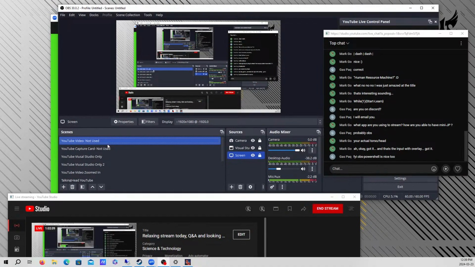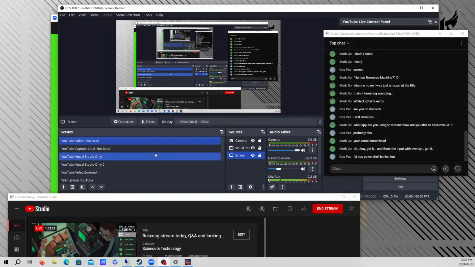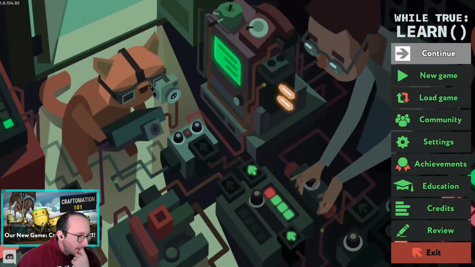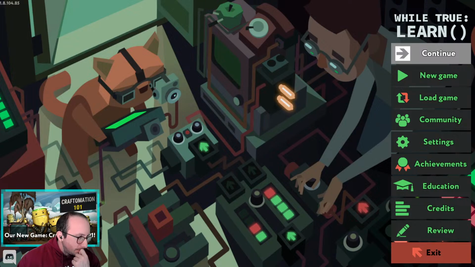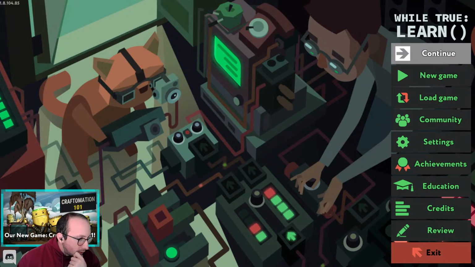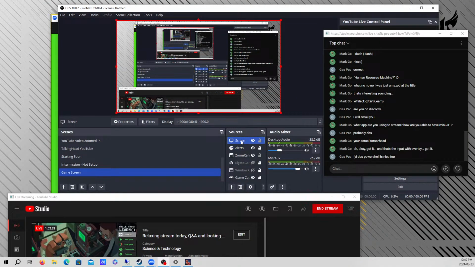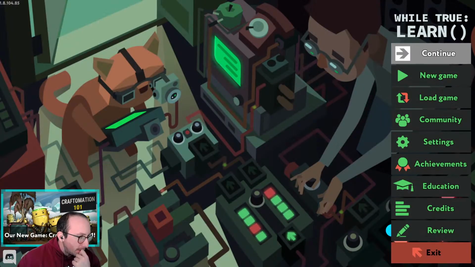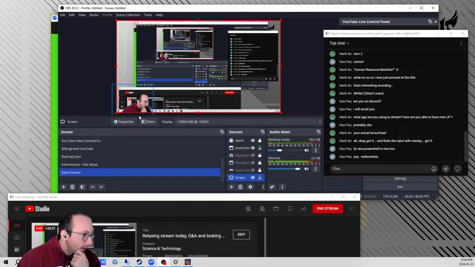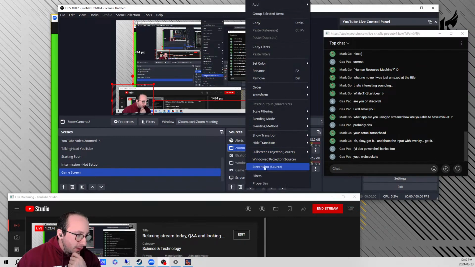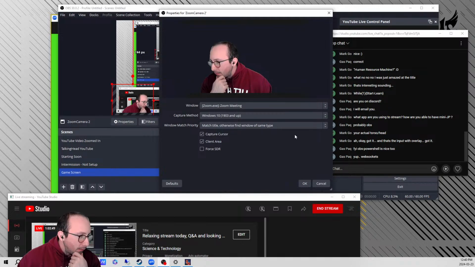So yeah, basically I have my OBS here, and then all I typically do is go back to my game screen here, and we add a screen capture, display capture, and then add existing screen, and let's put that at the bottom there. So as you can see, I have this Zoom camera here, and then I basically just remove the green screen. So I actually have properties in here, I believe.